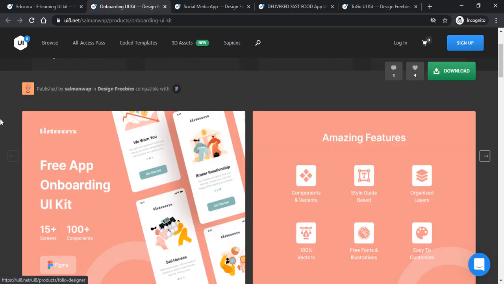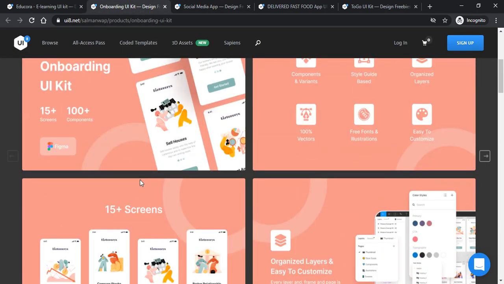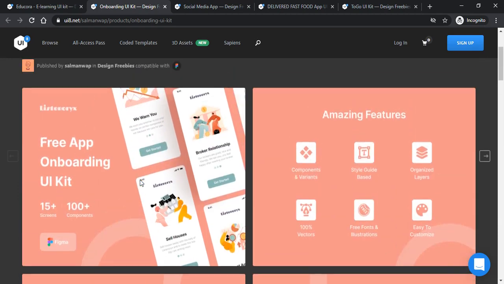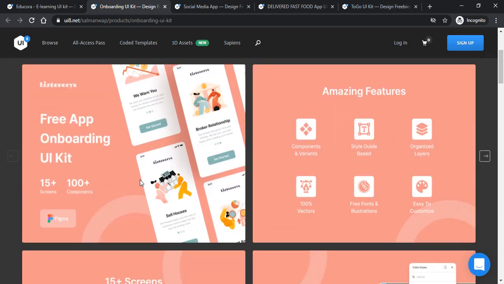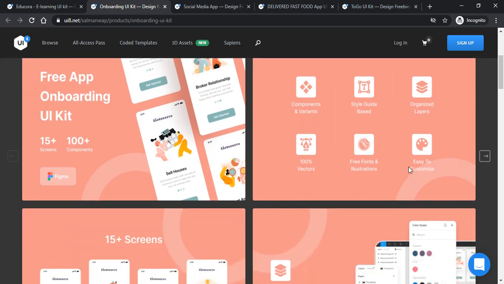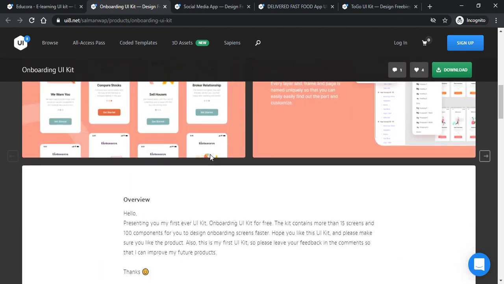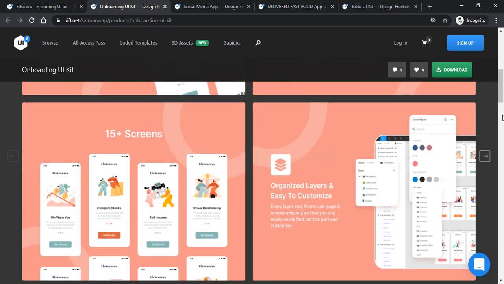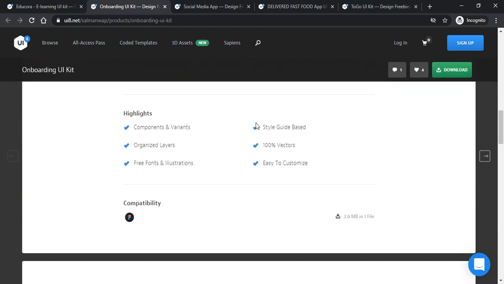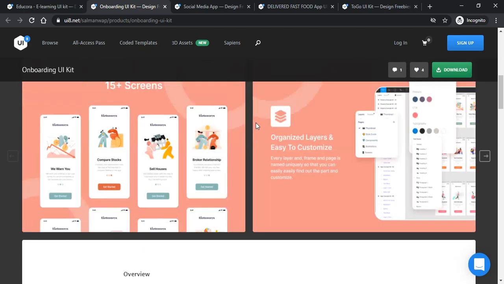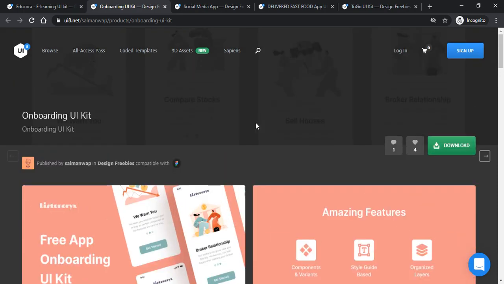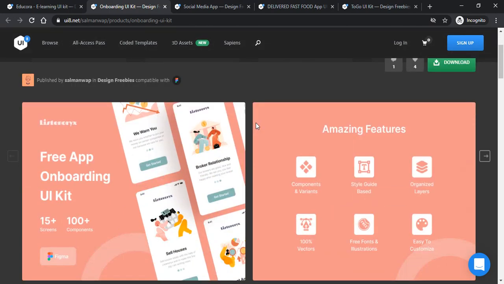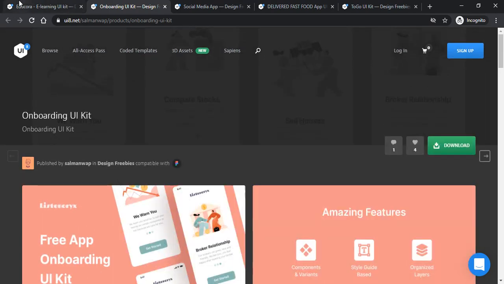And next we have the onboarding screen UI kit. This has 100% vector illustrations with component variations, free fonts and illustrations, and is easy to customize. We can get these onboarding screens easily, and it is easy to download and import into Figma, so that you will get this free onboarding UI kit that you can use in your design.